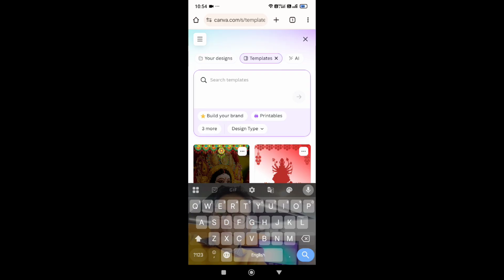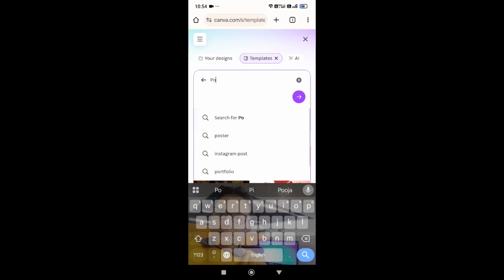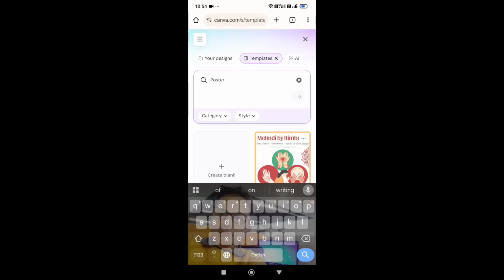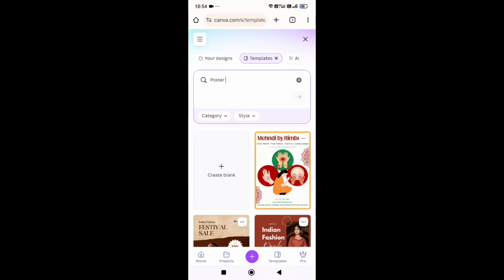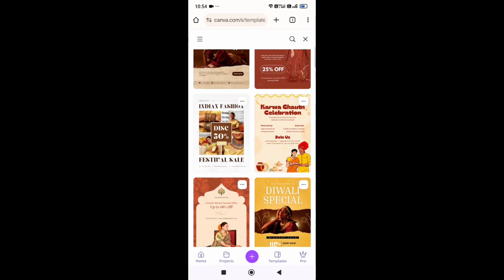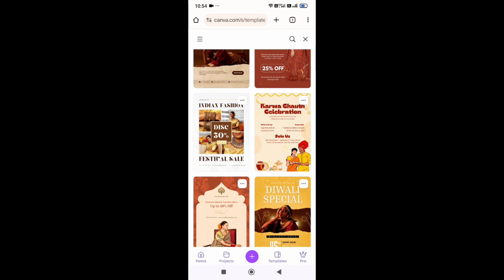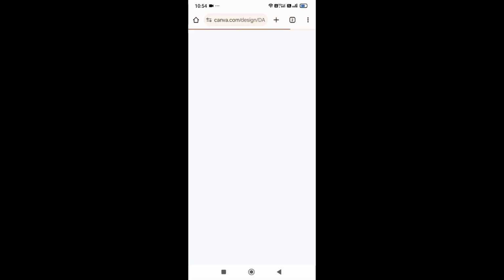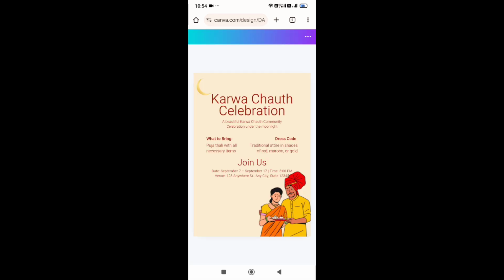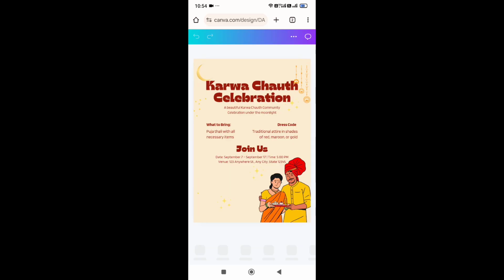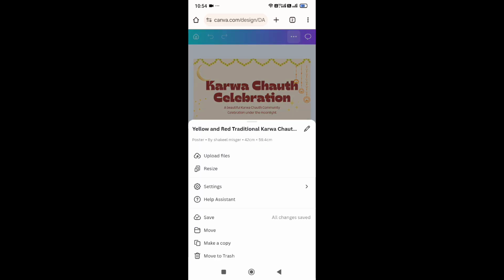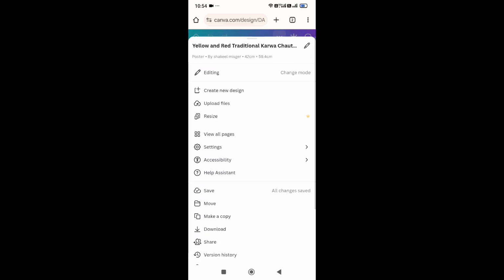Suppose I want to create a poster. Okay, search for the poster. I will go here, and all the posters will appear here. Suppose I will select the Karwa Chauth celebrations. It is the poster here. Then same procedure: I can change it. I can save it. I can download it. I can share it to anybody.